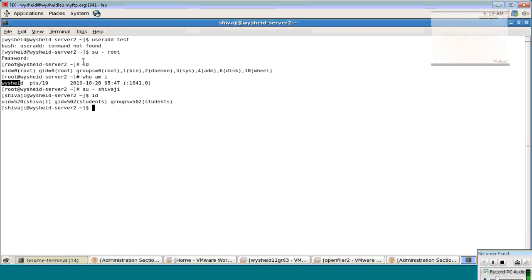Now I'm just giving the command id. You can see that I am Shivaji. Now let's have Shivaji try to log on to voice user. It asks for the password. So what does it mean? From the super user, if we are switching to other users, no authentication is required. Yeah, that's absolutely correct.